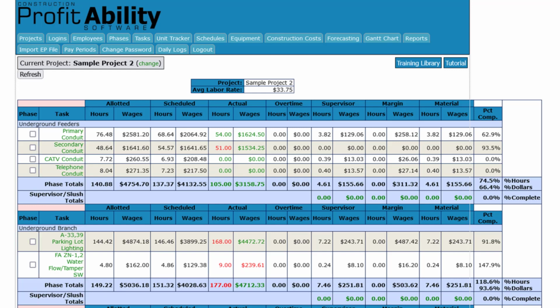Here are your tasks. These are the hours allotted for each task by estimate data. These are your estimated hours converted to dollars by multiplying the estimated hours by average labor rate. These are the hours that have been scheduled against the tasks, and this is the dollar value of those tasks based on actual labor costs of the workers that are assigned to these tasks. These are the actual hours that have been accumulated against the tasks, and this is the dollar value of those tasks based on actual labor costs of the workers that were assigned to these tasks.